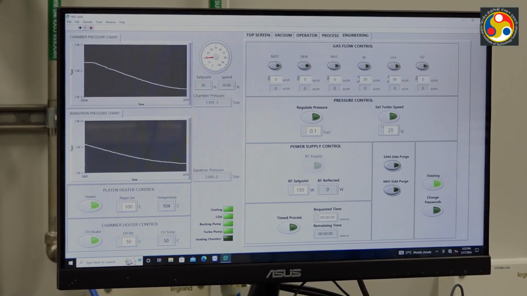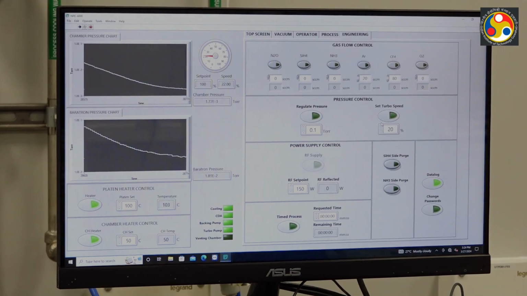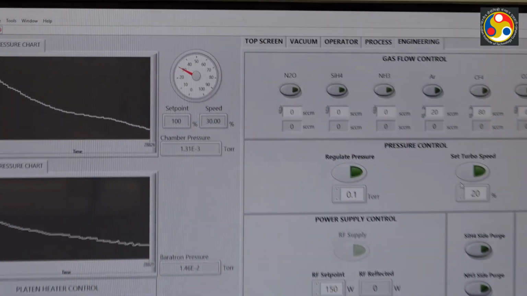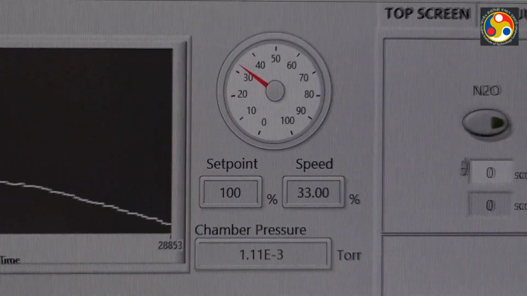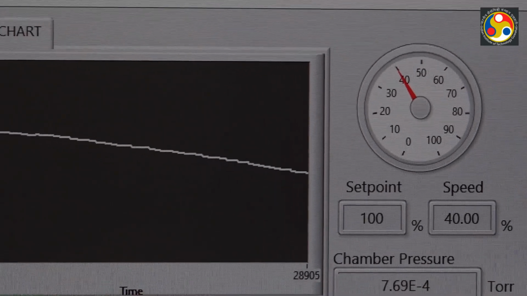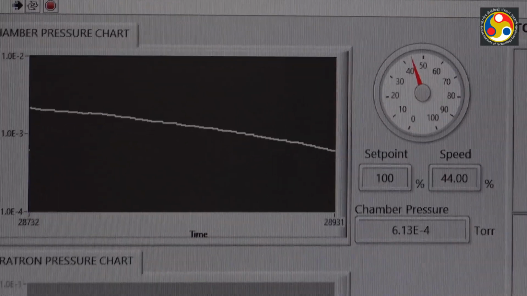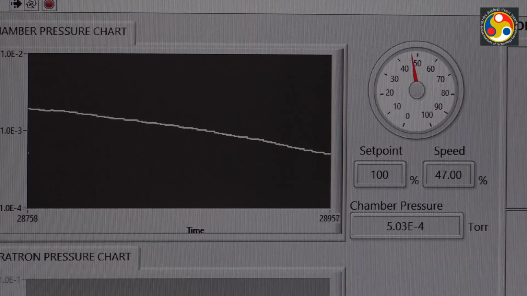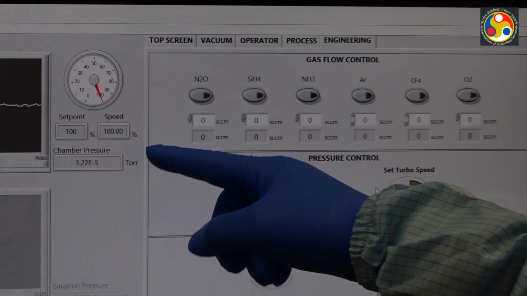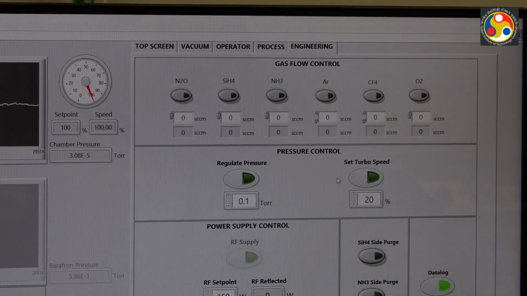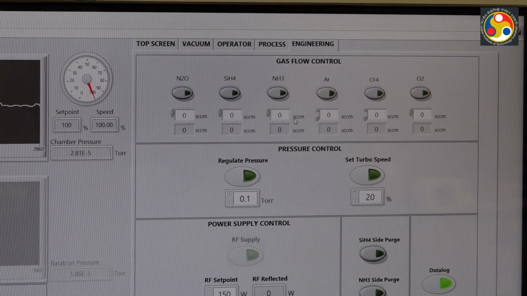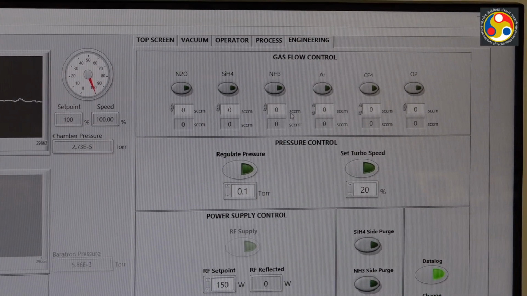Again I am putting turbo to 100% so that any residual gases will be thrown out of the chamber, and after that we will open the chamber and we will keep our samples. So you can see the turbo is at 100% speed and the chamber pressure is quite low, 3 into 10 raised to power minus 5 torr. We will wait for 5 minutes and then we will start the venting process, followed by opening of the chamber.